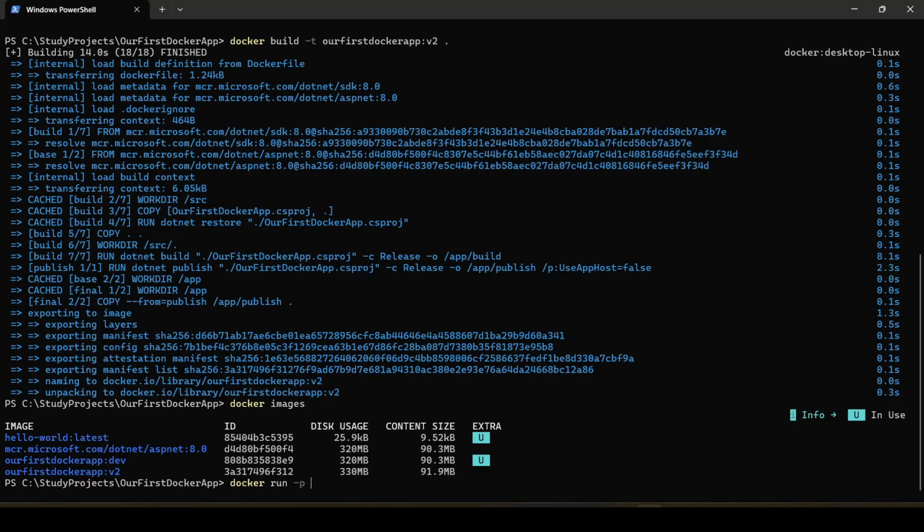Then I will give some random port for my local machine. So this 8600 stands for my local machine, and then colon. And now after this colon, we have to give the port of the container, that is the port on which our application is actually running inside the container.